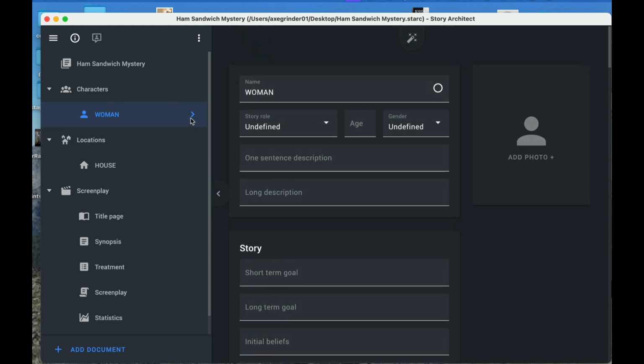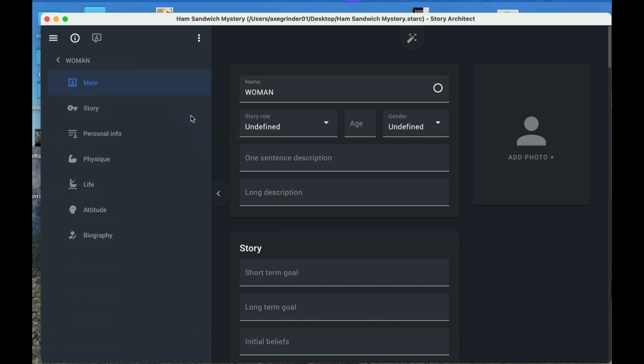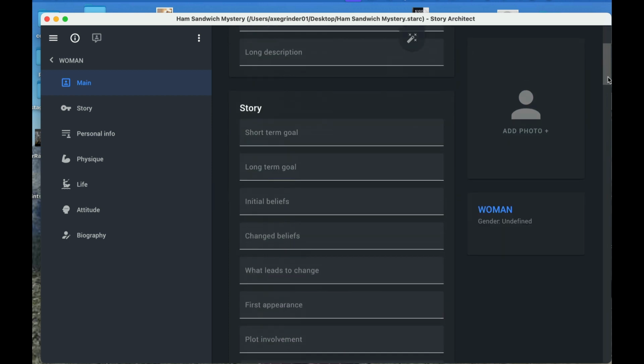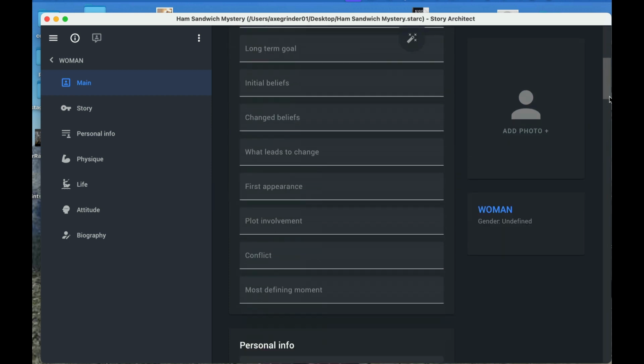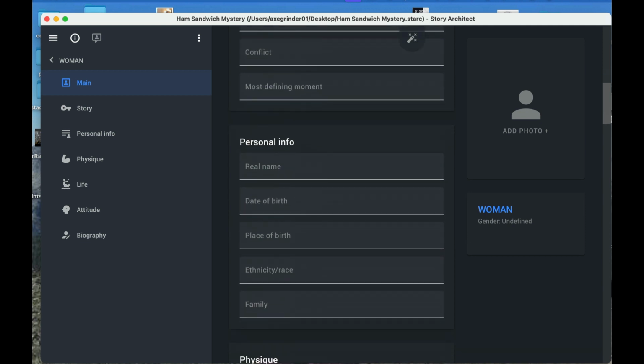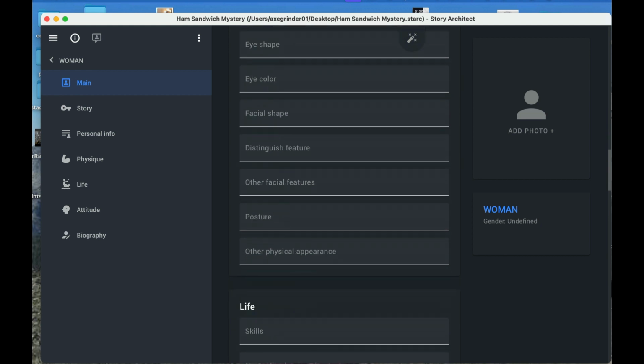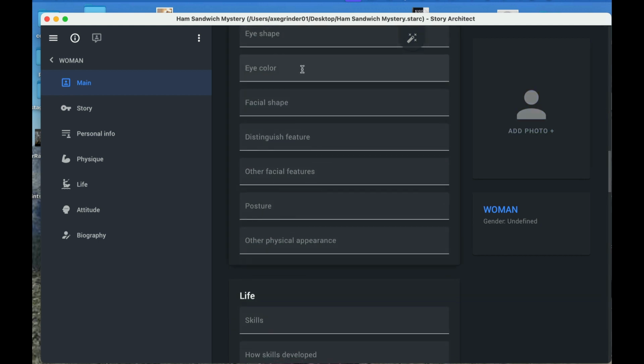There's her story. I think if we just click on the little arrow here, you can see there's a story about her, which will talk about her long-term and short-term goals, her initial beliefs, any changed beliefs. You can look at personal information like her ethnicity, family, and race, her physique. You can write how she looks. And it has everything. It's not just eye color and face color. It's like face shape, distinguishing features, posture, other physical appearance stuff.